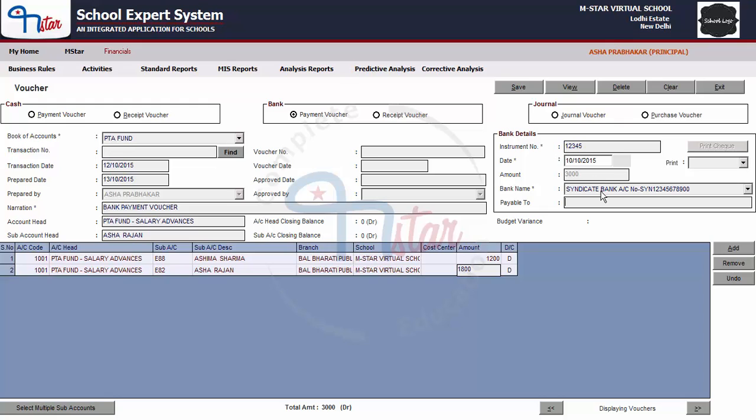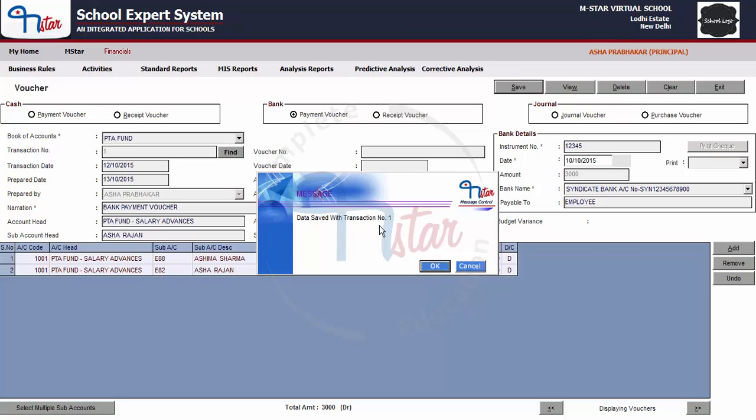Enter payable to. Maximum 250 characters can be entered and both text and numbers can be entered, but no special characters are allowed. The voucher number, voucher date, etc. and the approved details are automatically displayed once the voucher is saved and approved. So after entering the relevant details, click on the button Save and the data is saved and the transaction number is provided. Click OK on the confirmation message.